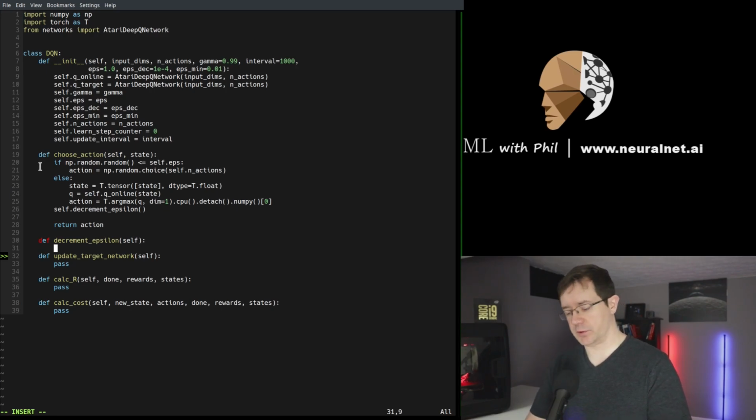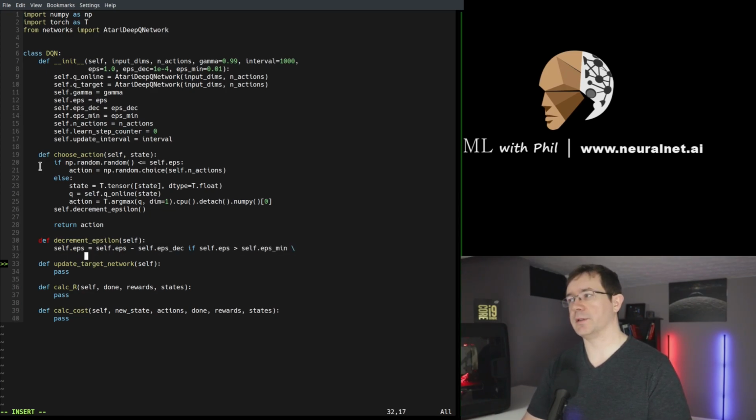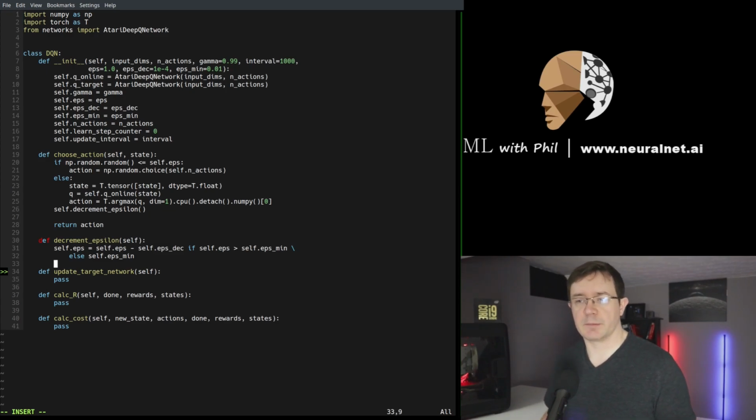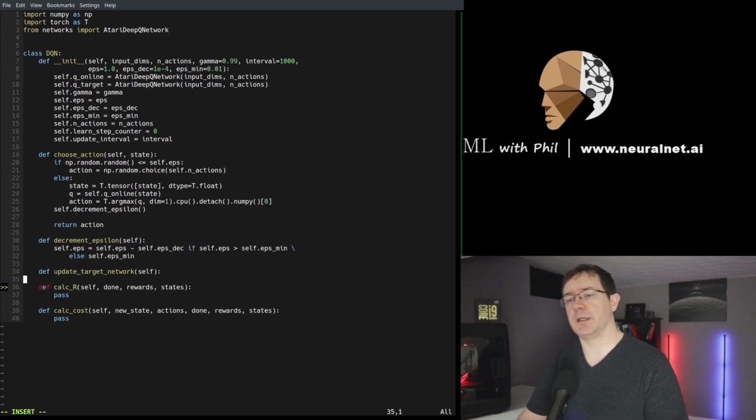That's pretty straightforward. So we'll say self.epsilon equals epsilon minus epsilon decrement if self.epsilon is greater than epsilon min, otherwise self.epsilon min. So it's going to subtract off epsilon decrement at every time step until it reaches the minimum value, at which point it'll just hover there. See, did I make any mistakes yet? Not yet. Next, we need our function to update our target network.